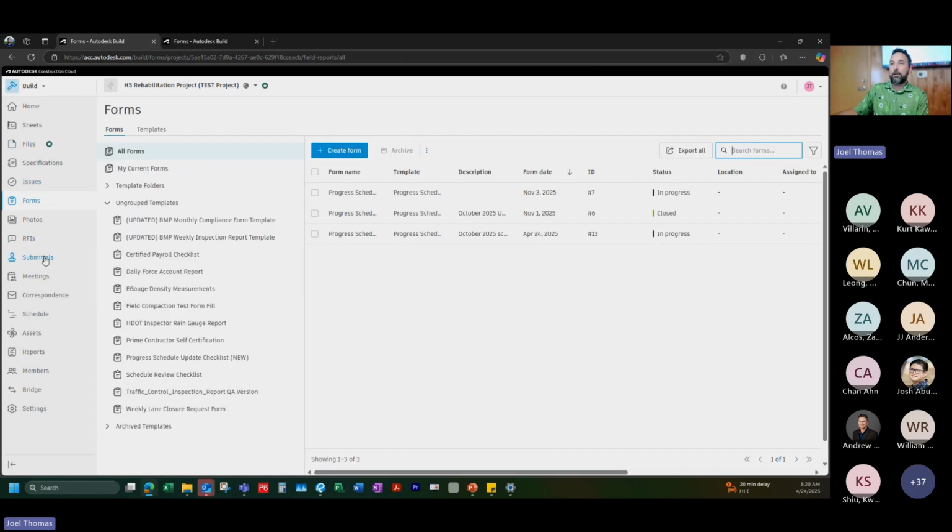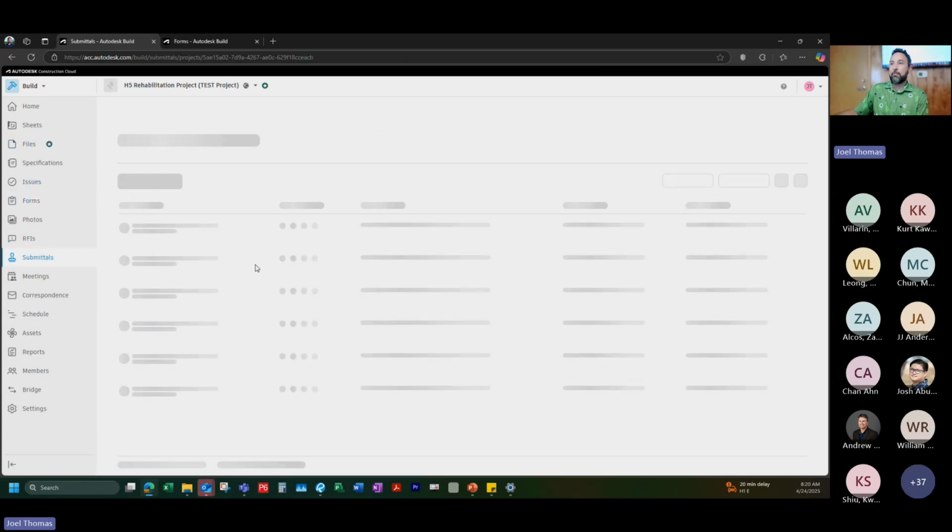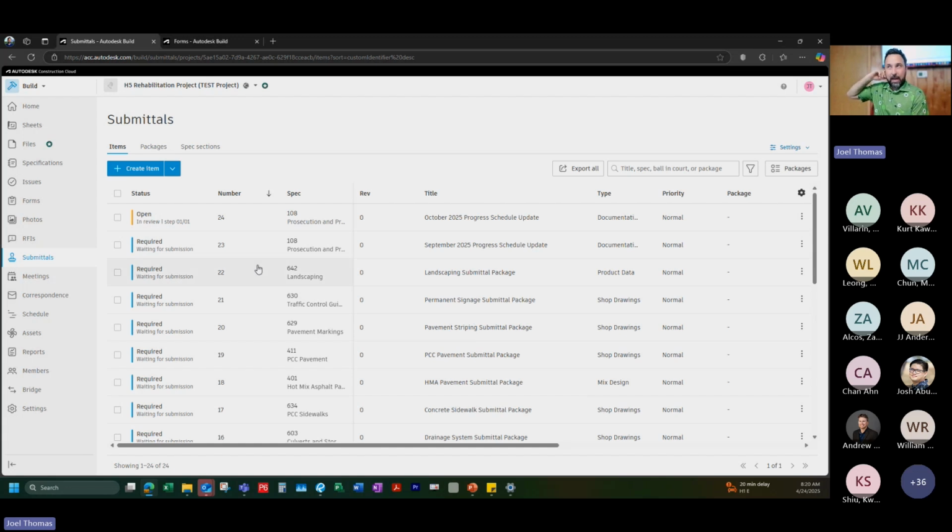The last tab that I wanted to show you related to schedules is the submittals. We want these schedules to come in as submittals. This gives us a chance to review the schedule, and if we have comments, we can kick it back and clean it up until we get it to a point where we're all in agreement.